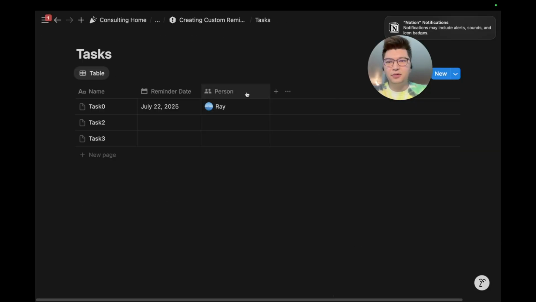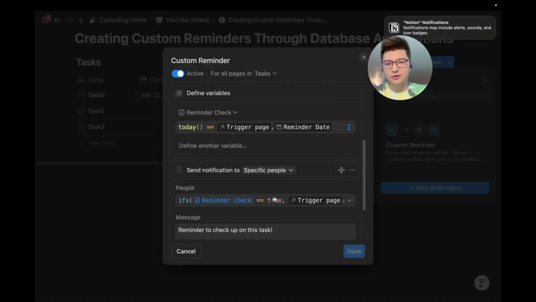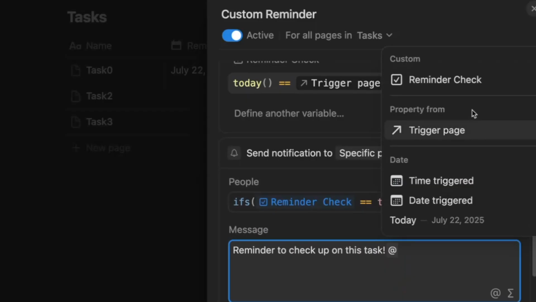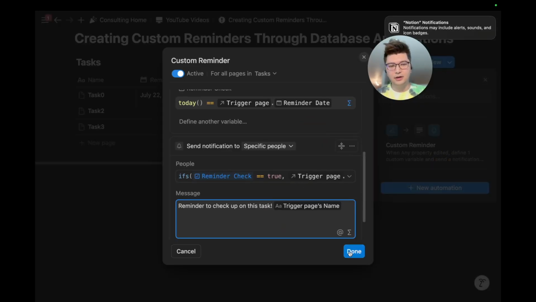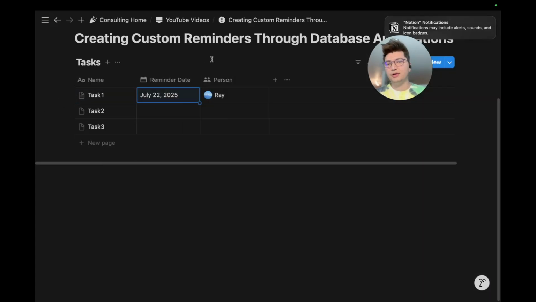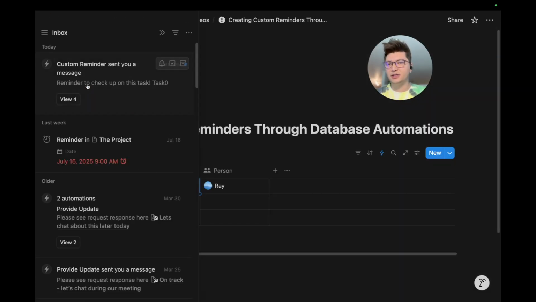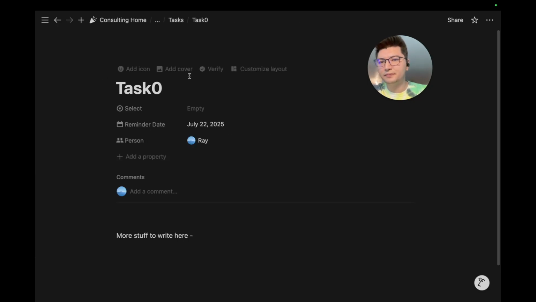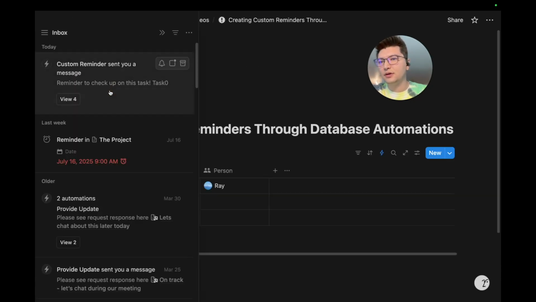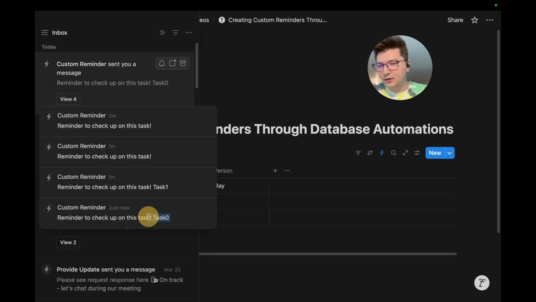Now that's the bulk of it, but let's go a little deeper by modifying that notification further and tagging the page. Let's do trigger page.name. We can click on done. And now let's just re-input reminder date to today, edit the property, and so the automation is going to pop up this way. So we can click on custom reminder and it'll go straight to that task. We can also go to view 4 and now it'll say the name as well.